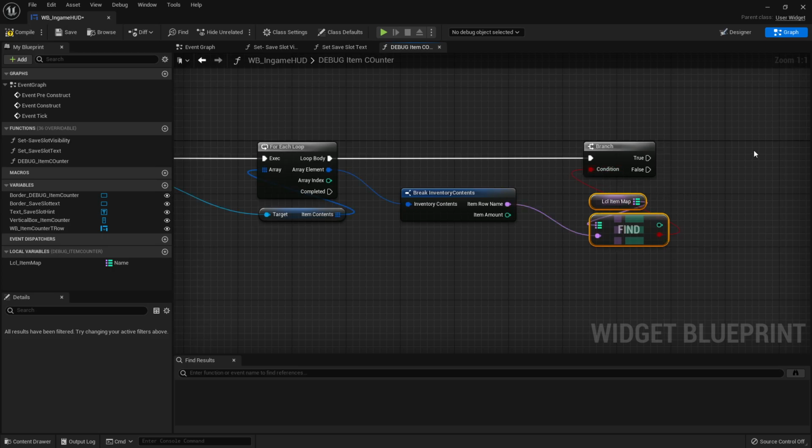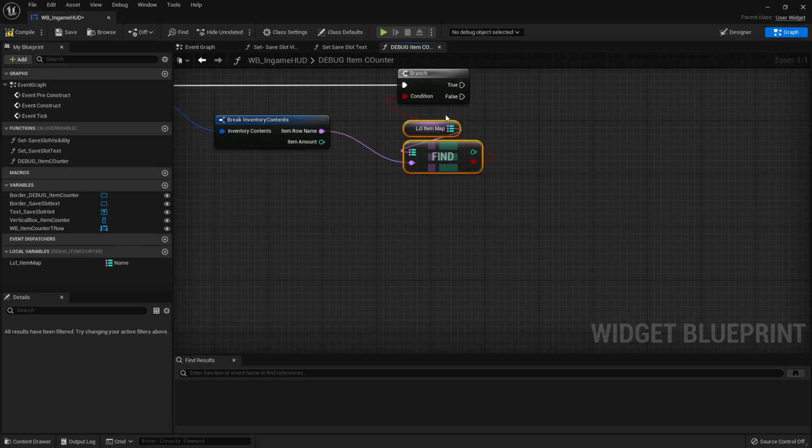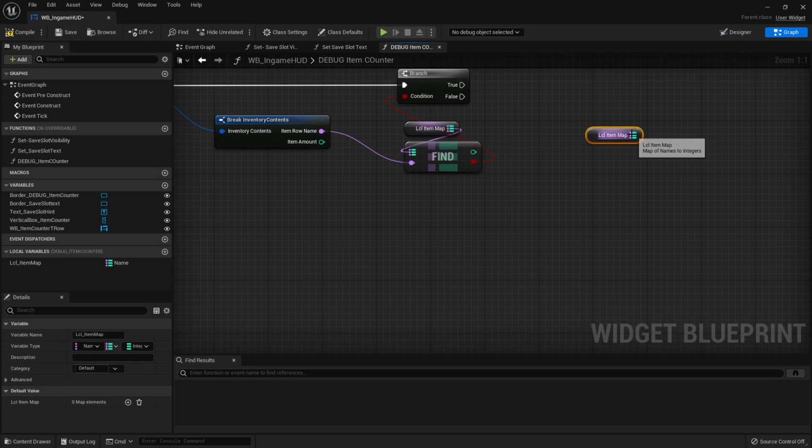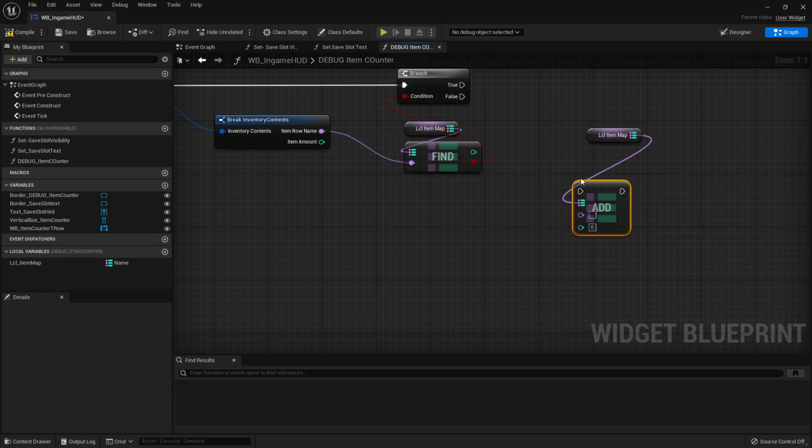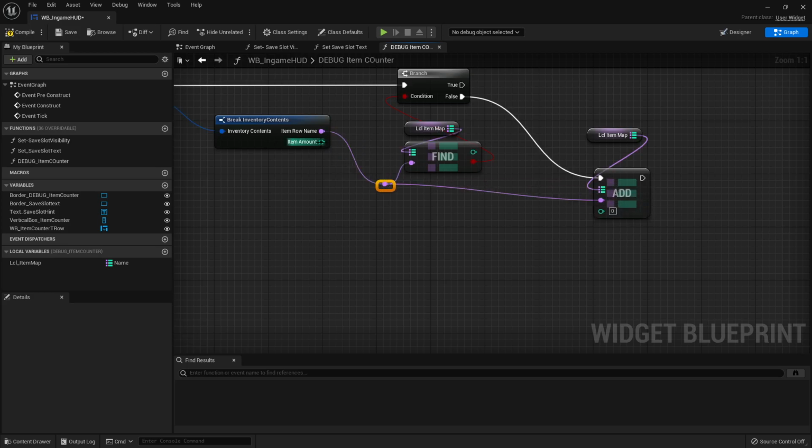So if this is false, then this is a new item, so we can drag in our local item map, and we're gonna add, plug this one into the false pin, and we're gonna simply use the item row name from the structure and also the amount from the structure. So there's no need to add anything to it because this is the first one.